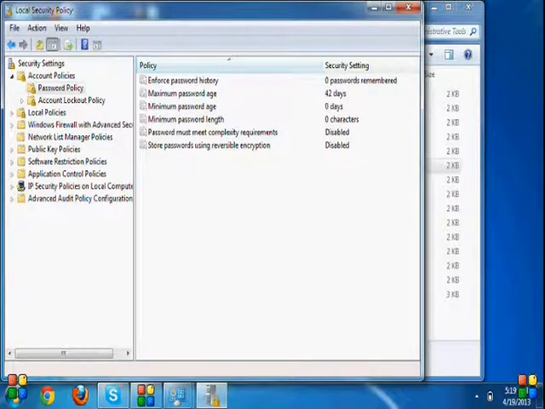You can see here the policies: Enforce password history, Maximum password age, Minimum password age, Minimum password length, Password must meet complexity requirements, and Store password using reversible encryption. Disabled, 0 characters, 0 days, and 42 days maximum password age.